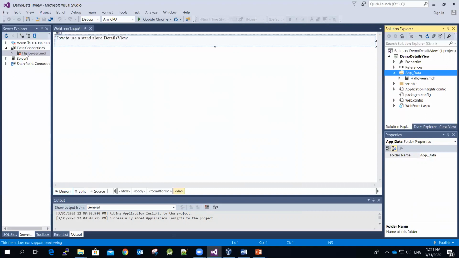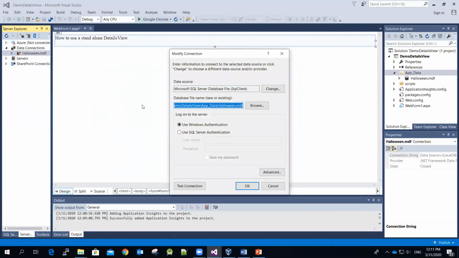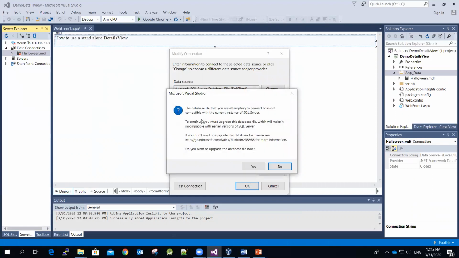However, you can see that it has this red cross sign over here. It means that you might have a problem connecting to the database, but no big deal. Just right click the mouse button and select modify connection, and then click OK. It asks you whether you want to do the compatibility update or not. Just select yes.